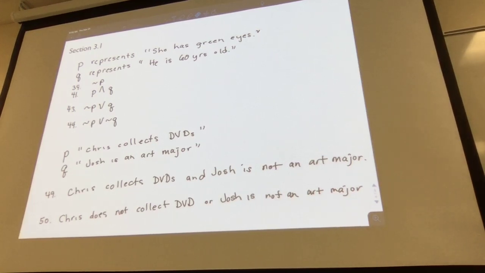Okay, in section 3.1, we're talking about statements and quantifiers, and we just defined most of it. So before we get started, I'm going to read a statement to you, and you're going to say, is this a statement or not a statement? We're not going to write this down, and it's not up there on the screen yet, so just listen.